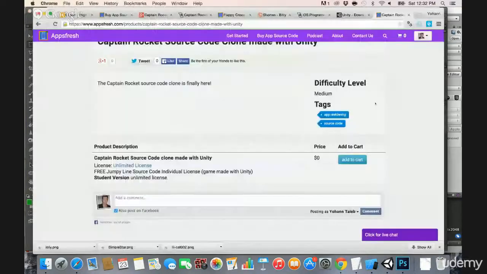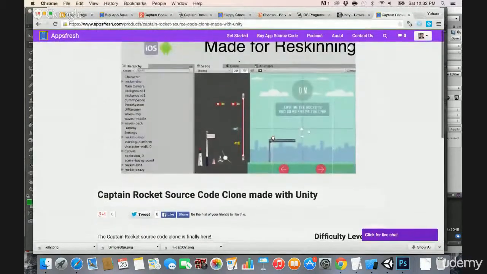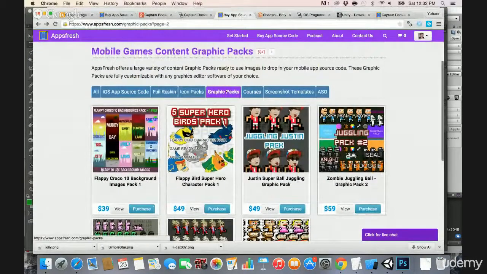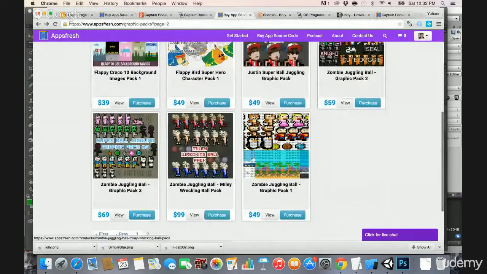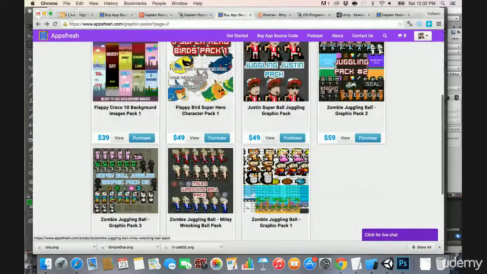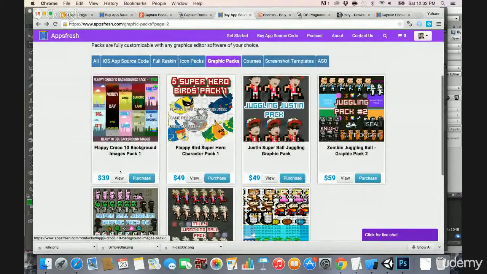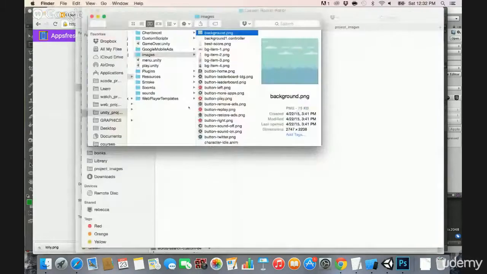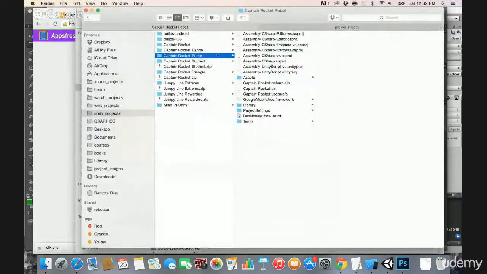If you go to appsfresh.com, so I'm going to go to appsfresh.com, let me go back so that you can see that. If you go to the graphics pack link and go on the second page, it might be on a different page for you, you will see all the backgrounds for the Flappy Croco game, and we're actually going to reuse them. Because right here, there's a space exploration background, and that's great for any space game that's 2D platform like that. So I already downloaded, and I'm just going to use it.